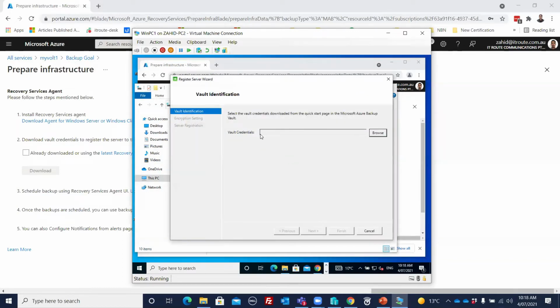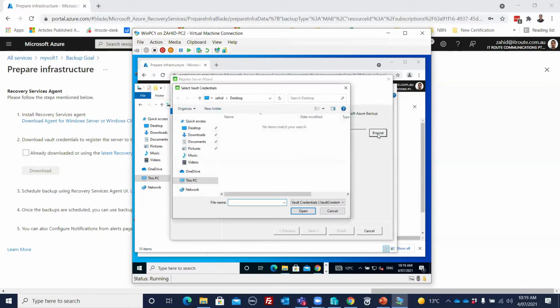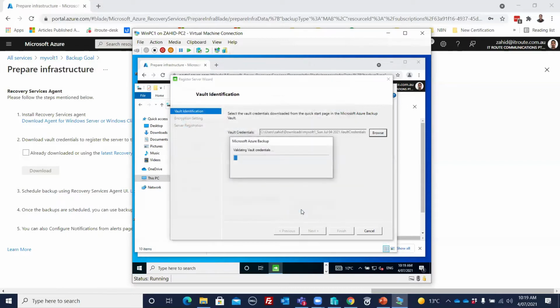Now you need these vault credentials. These credentials are very important. Without them, you'll not be able to back up or recover. So click on browse. Our credentials are in this folder. Okay, we got that one. Now click next.